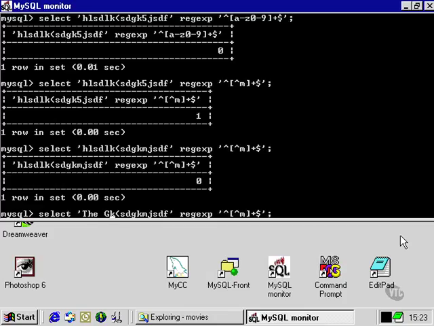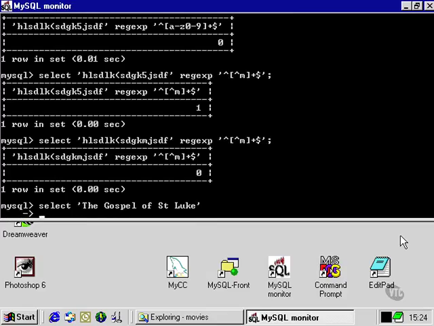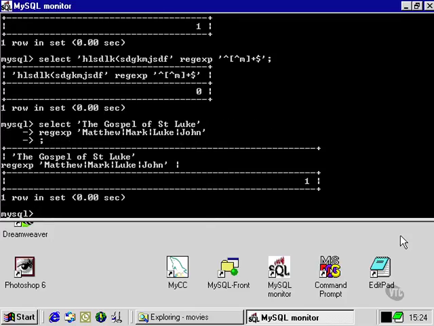Let's take a look at an example using something more real world than what we've been dealing with so far. If we were to take this string, we can test this simple regular expression against it, and it's testing for the names of any one of the Gospels. This regular expression evaluates true in this case.